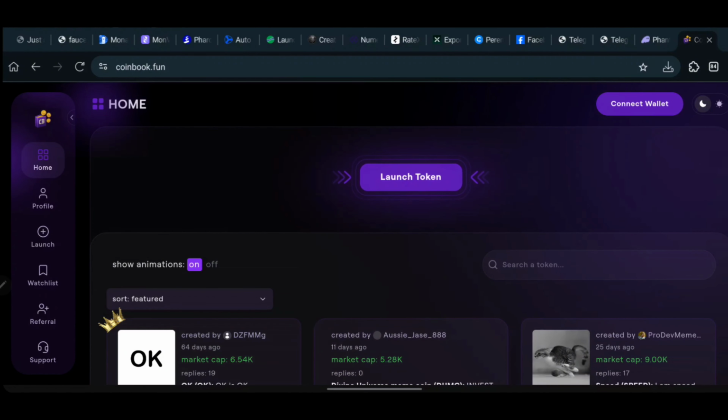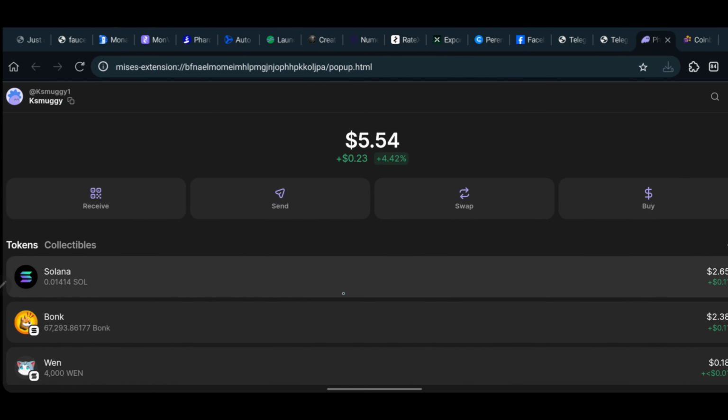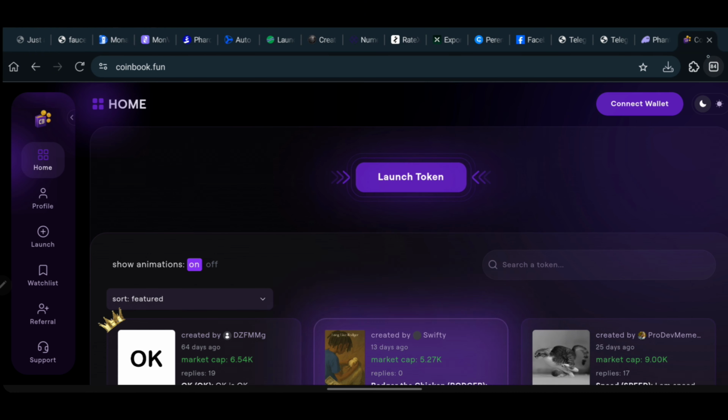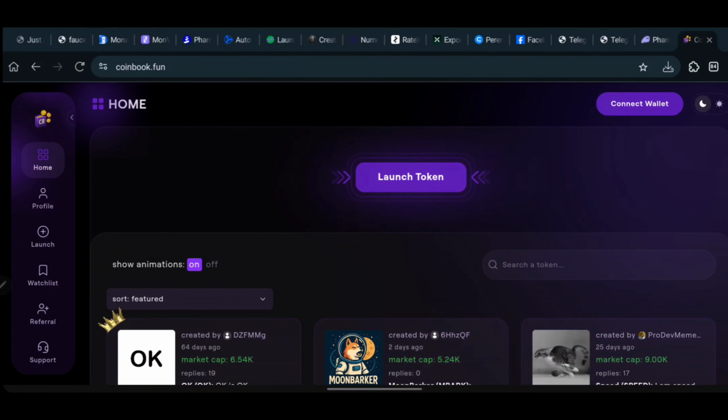So the first thing you need to do is to first of all connect your wallet, and over here guys, I have my Phantom wallet right here. I have about $2.6 worth of Solana right here, and that $2 worth of Solana that I have right here is just for me to use and cover the necessary gas fees.